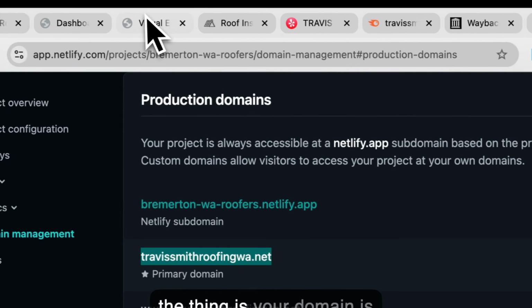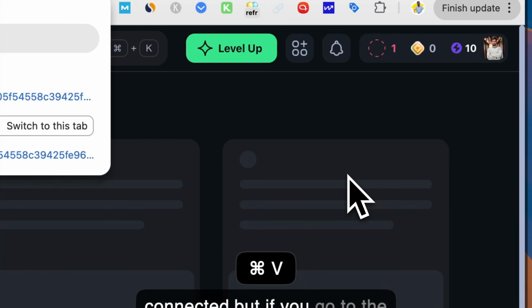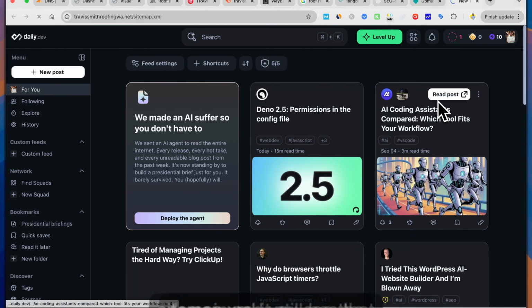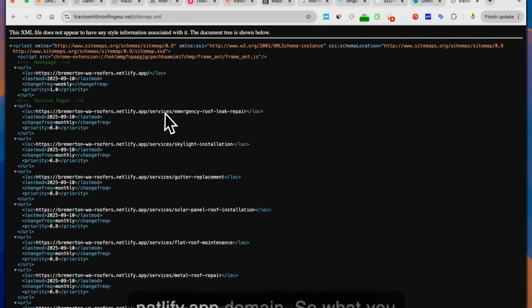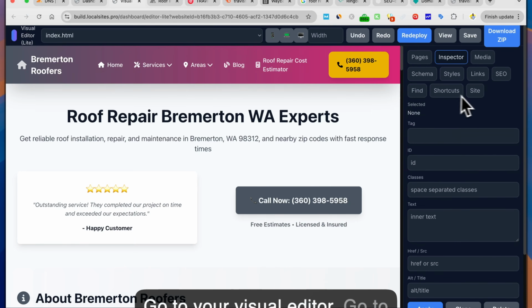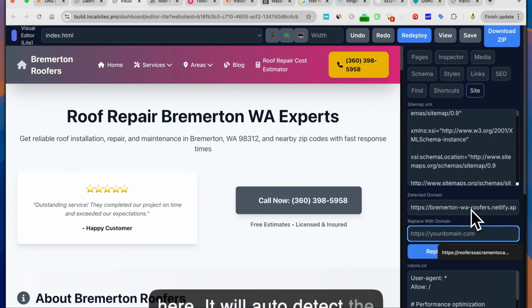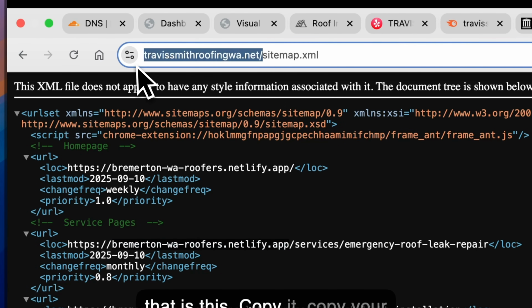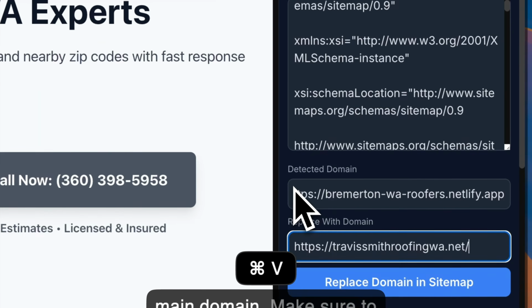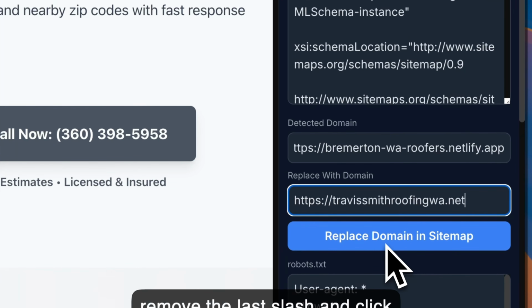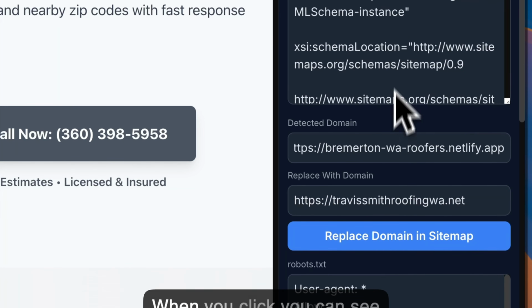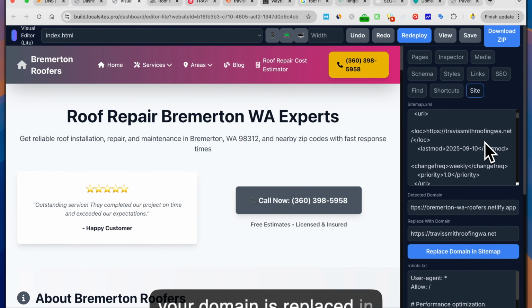Now the thing is your domain is connected, but if you go to the domain and see the sitemap.xml, it still has that netlify.app domain. So what you have to do is just go to your visual editor, go to site and replace the domain here. It will auto detect the domain for you. You have to just give your main domain here, that is this. Copy your main domain. Make sure to remove the last slash and click on replace domain in sitemap. When you click, you can see your domain is replaced in the sitemap.